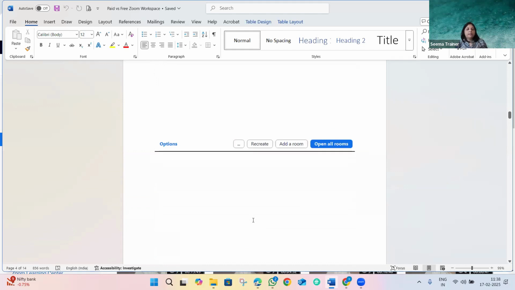After that, there is one point that is screen sharing. In paid Zoom also, in free Zoom also, the screen sharing facility is available. After that, virtual background: yes, you can set a virtual background in free Zoom also, in paid Zoom also. After that, live streaming. In free Zoom, the facility of live streaming is not available. It is available in paid Zoom only.